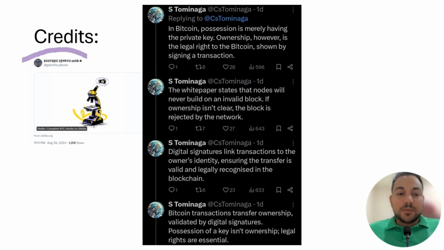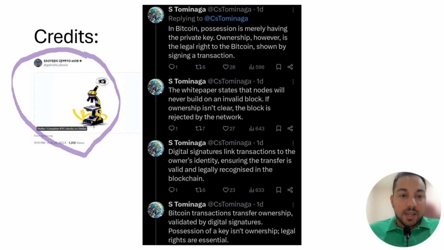Credits to this Twitter account, esoteric crypto mob @Gabriel_Dassi, for actually discovering this KYC for Stellar. Kudos to you and thanks for sharing.